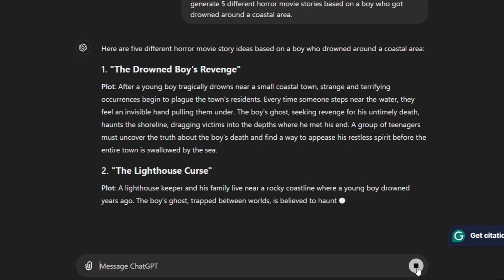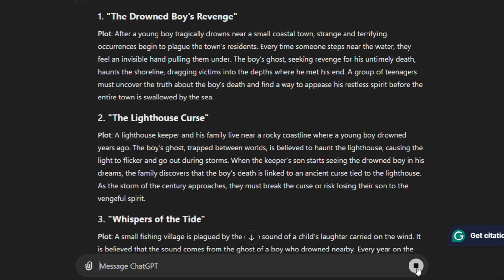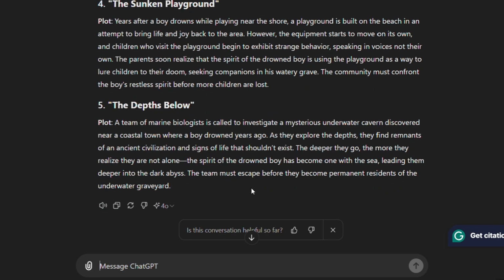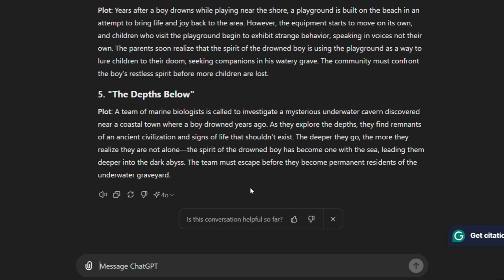ChatGPT will give you different movie stories which you can select one from. If none of the stories seem to get you, play around the prompt and try again until you get your desired story.